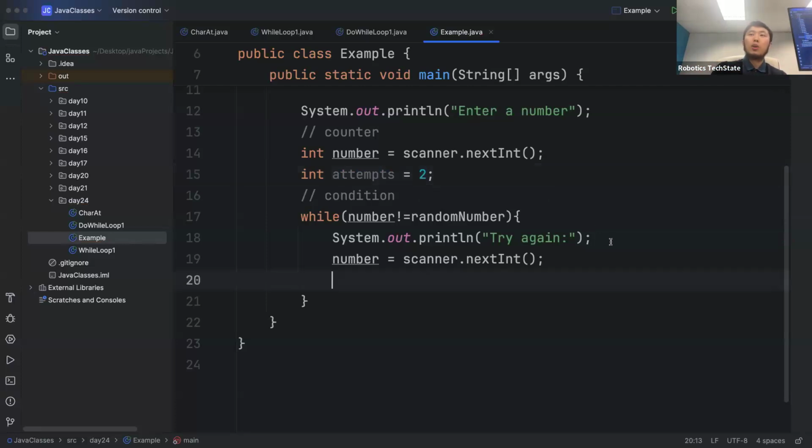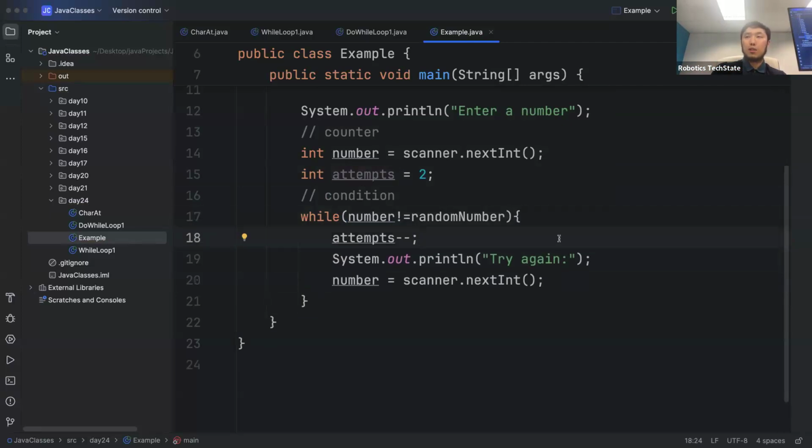For example, when it's try again, I can make attempts minus minus. It means once you go inside the while loop, you lose 1 attempt. I can even print this here. We're gonna begin from easier problems, guys, but I'm just showing you something you can do. Try again, plus attempts left. All right.